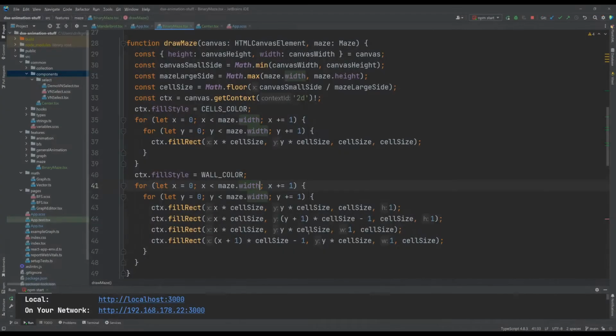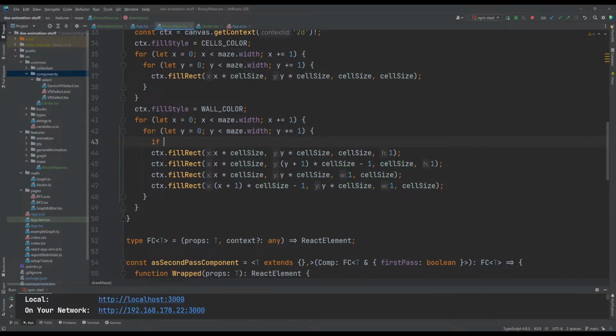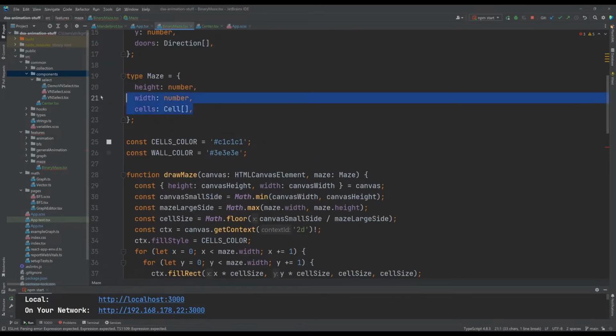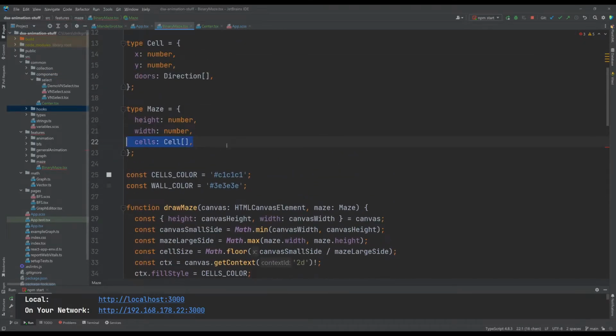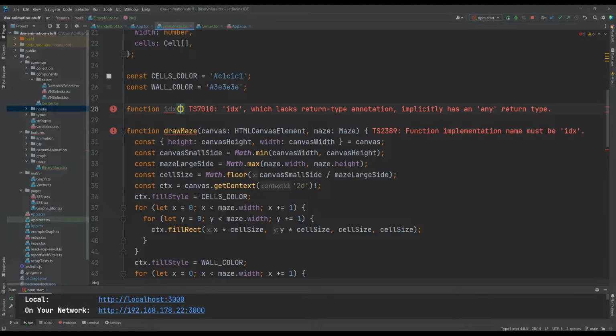Not very exciting. But we can make these now conditionals. So if the, now our cells are not indexed here. It's a one-dimensional array, so let's add a helper function. Let's call it index. It'll take in a width, an x, and a y, and it'll return us a number.